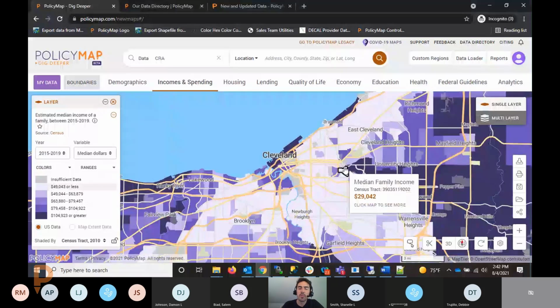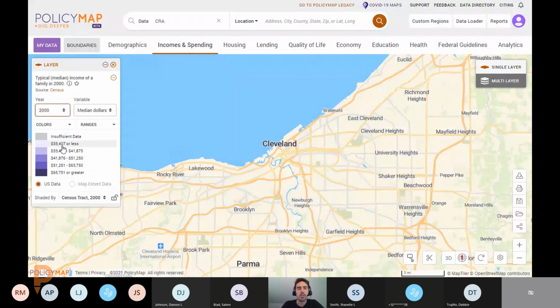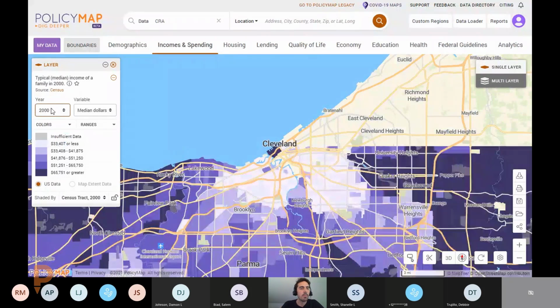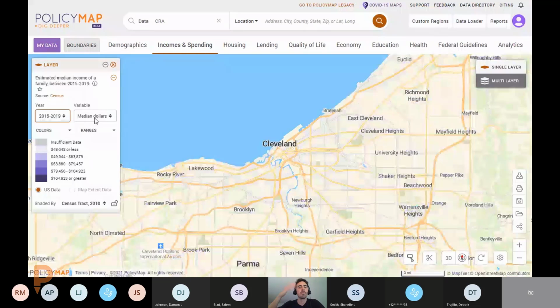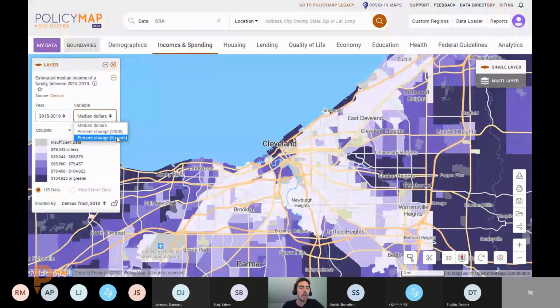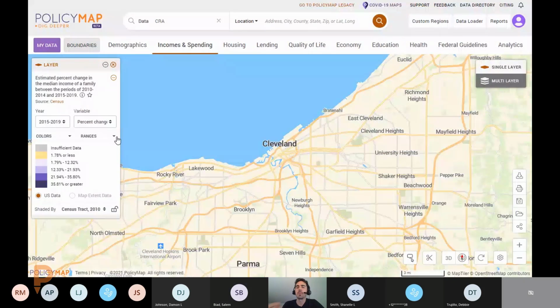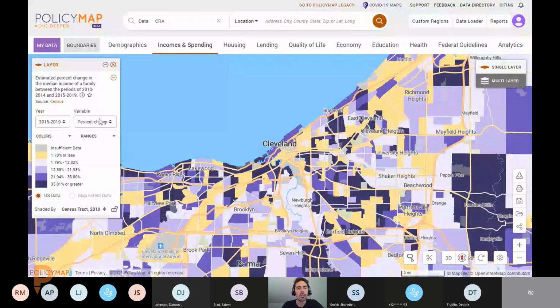So you can change the year that you're looking at on the map by selecting this year dropdown. So you could look at that same indicator, but for the year 2000, by just selecting it from the year dropdown. Then there's variables that you can select from. In this case, it's a median dollar amount, but there's also percent change variables. So you could look at how these different census tracts, what the percent change value is in that indicator over the last 5 years. Just a different visualization of that.